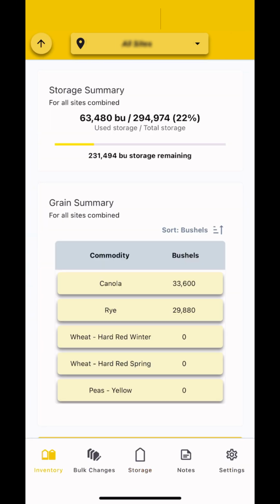Along the bottom, you can click on the Inventory page, which will show the inventory and storage for individual yards or all yards combined, if you have multiple yards. You can change the yard view to be individual yards, or all combined, with the drop-down button along the top.